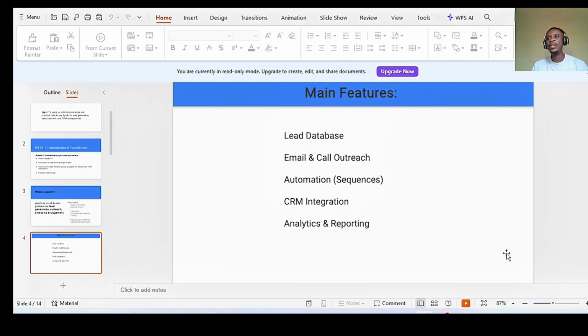We have the lead database. Apollo has, if I'm not mistaken, more than 10 million people in its database, and over 5 million companies too. So that makes it unique, because you can find different sets of persons that you are looking for in Apollo. You can find virtually all the companies in the Apollo database. So one of the main features is the lead database.